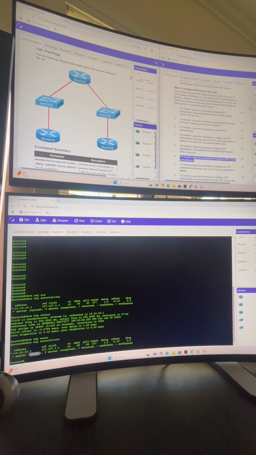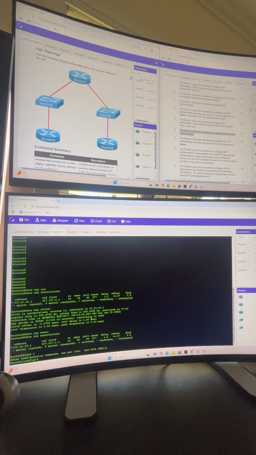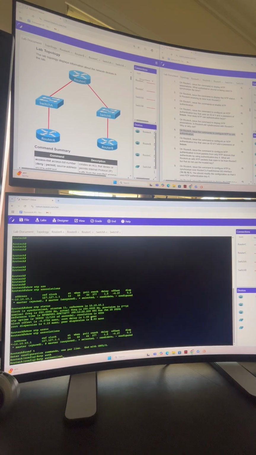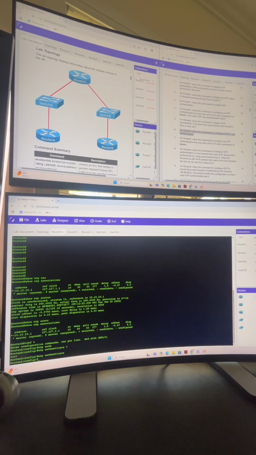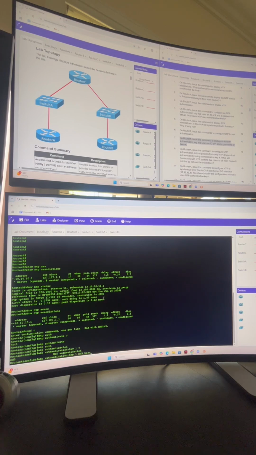Number 6 says on router A, issue the command to configure NTP to use authentication. Okay, so on router A, let's do a configure terminal. Let's do an NTP authenticate. All right, now number 7, it says on router A, issue the command to configure an NTP authentication key that uses an ID of 1 and a password of Boson. So that's going to be a similar configuration that we just did on router C. So let's do an NTP authentication key of 1 and a MD5 of Boson. Hit enter there.